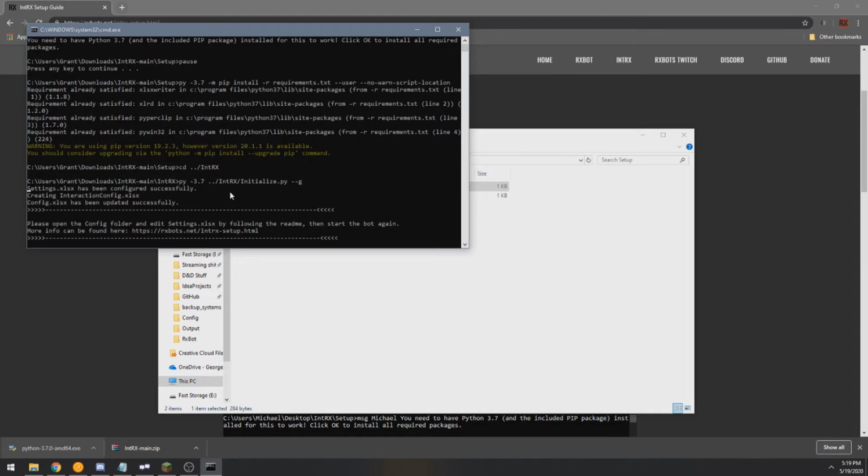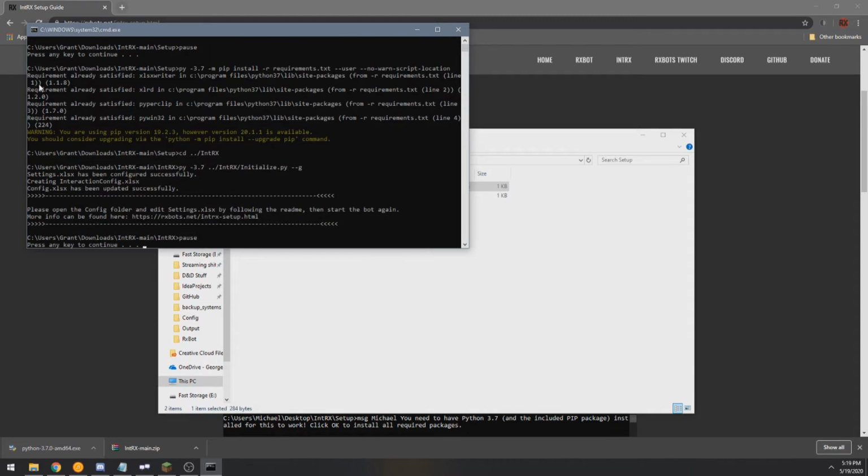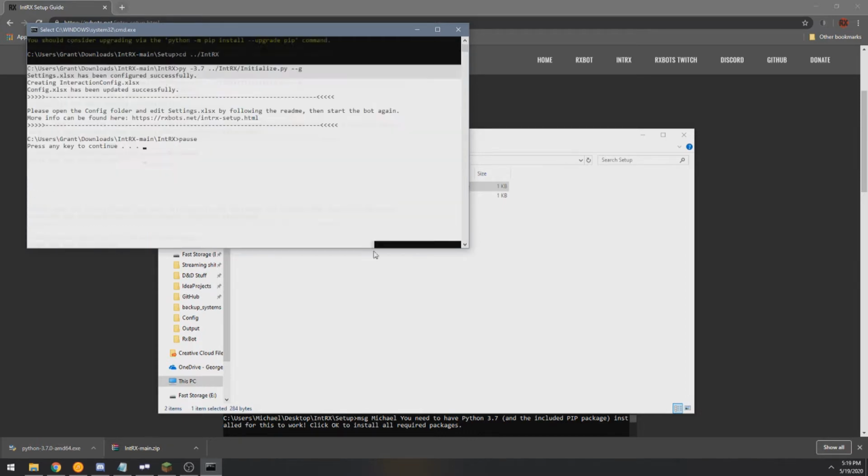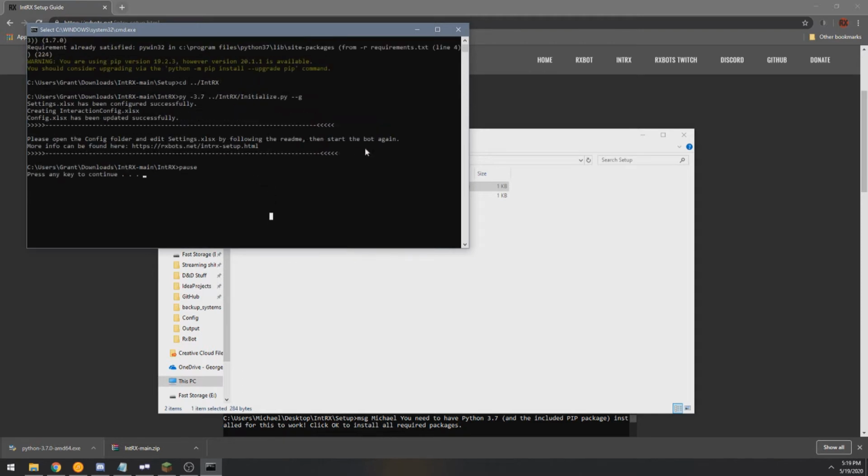So I'm going to hit any key. Again, I already have everything installed here. This is going to take quite a bit longer for you, upwards of about 5 minutes depending on your connection speed, but you're going to download all of this stuff. Don't worry about this warning. It happens all the time. No need to worry about it. After that, you're going to see all of this stuff pop up. Most importantly, you're going to want to see this. If you see these fancy banners saying, please open the config folder and edit settings.xlsx, then you are set. That means everything has been set up correctly and the bot is ready to run.